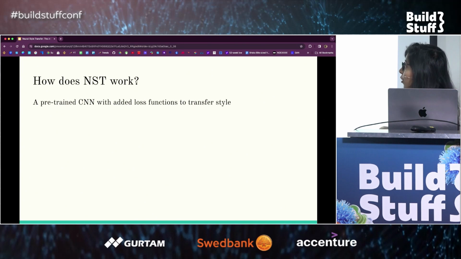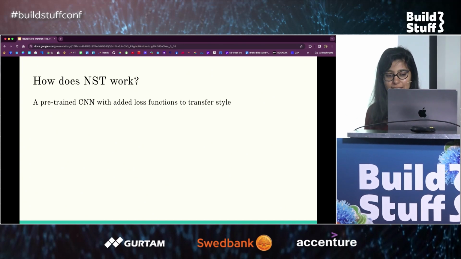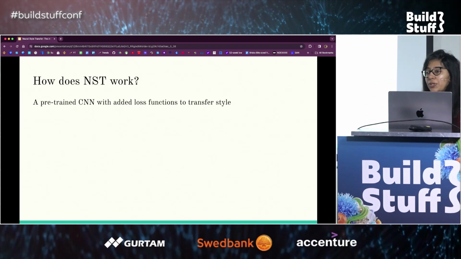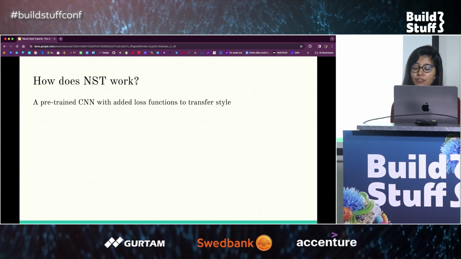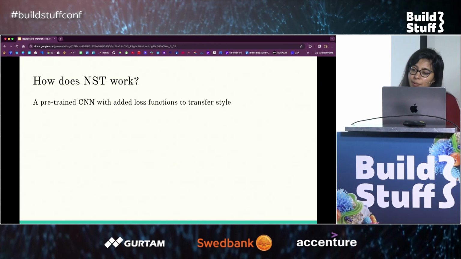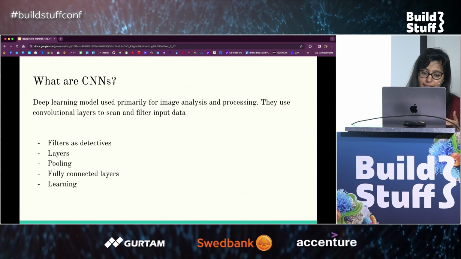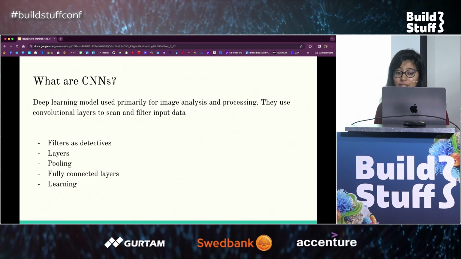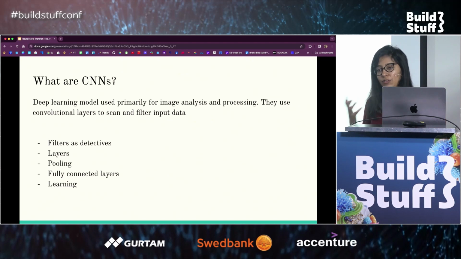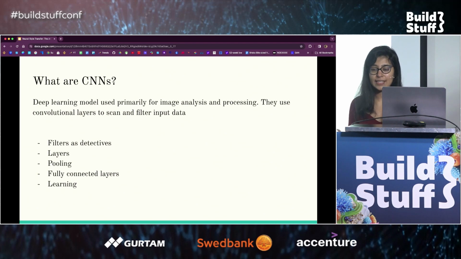Let's dive deeper into how an NST actually works, and what is basically the science behind NST. So it employs a pre-trained convolutional neural network with added loss functions to transfer the style of the second image, which is the style image, into the content image's object. Let's see what CNNs are to begin with. So let's start there. What are convolutional neural networks, and how do they work? And then we can probably understand the concept of NST a little better.